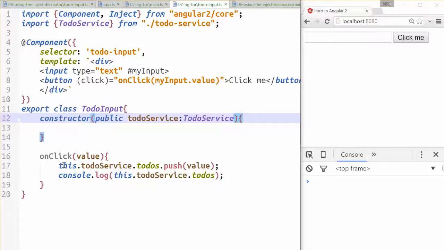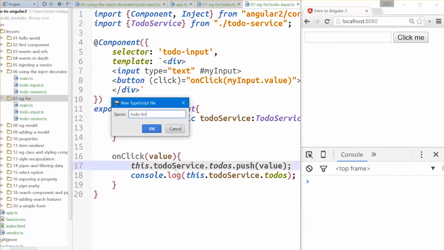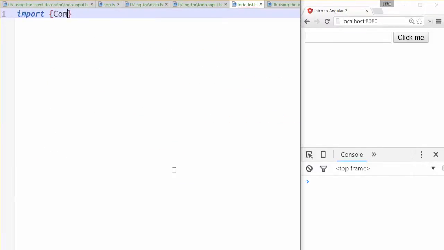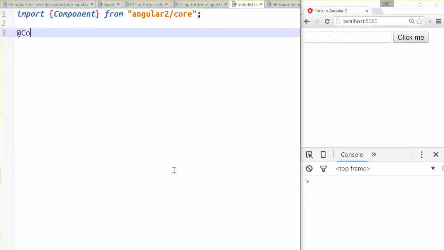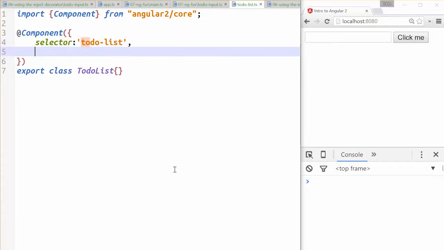So to display each of these to-dos as we click the button, let's go ahead and add a to-do list component, to-do-list, and import component from Angular 2/core, decorate it, which will be our export class to-do list. Then our selector can be to-do-list, and the template is work in progress.